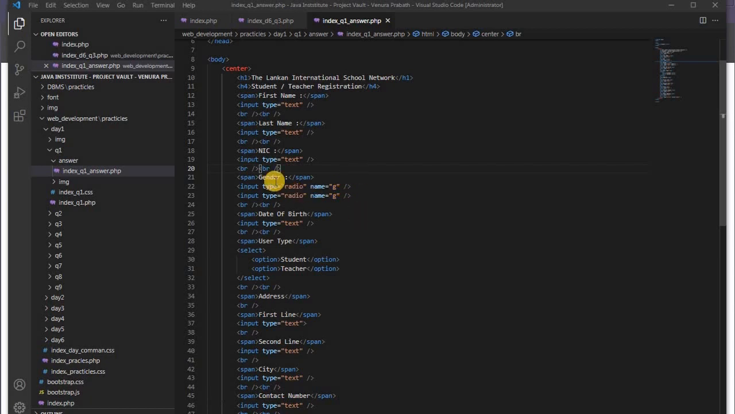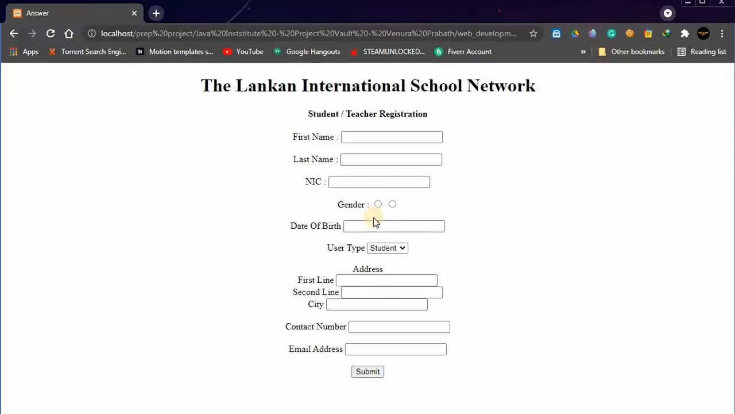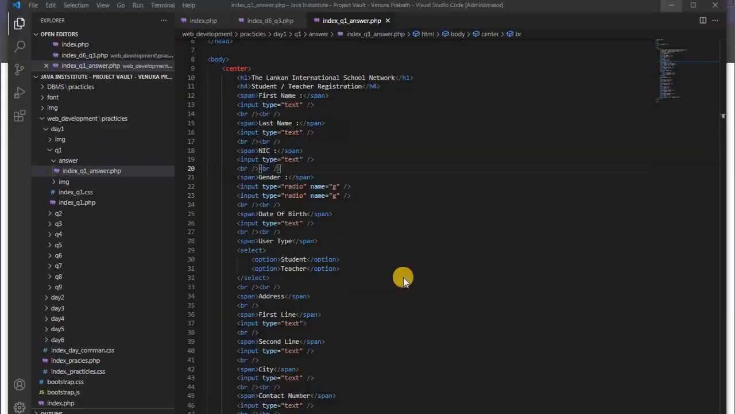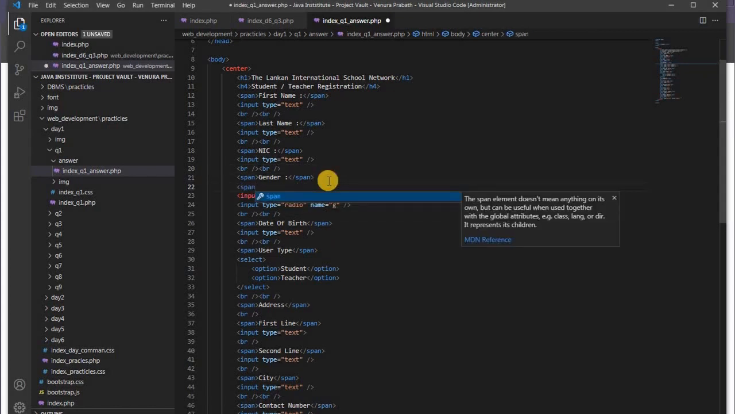Okay, here's the gender field, and here's the radio button. I gave the same name to the two radio buttons in order to group them. Because of this, the user can only select one radio button at a time, because we don't want a user to select both female and male options. Okay, now I'm going to label it by adding a span tag to the project.